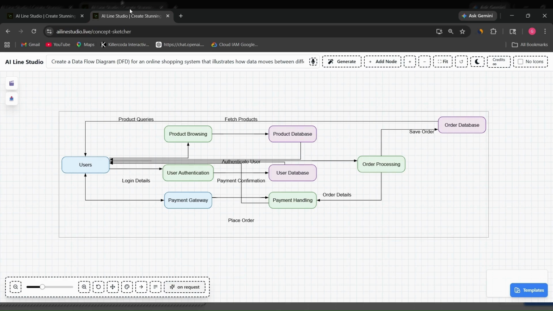Now I have already generated the data flow diagram for my use case, which is an online shopping system, and this diagram got generated for me in just 15 to 20 seconds.